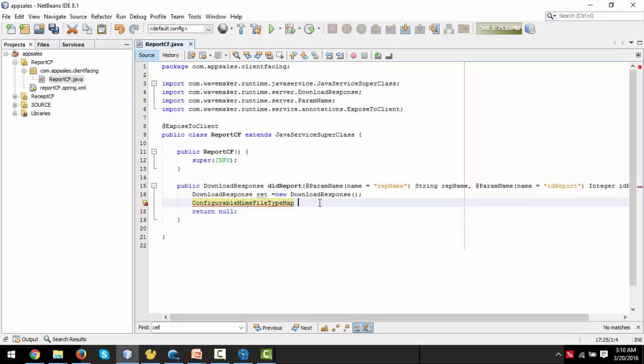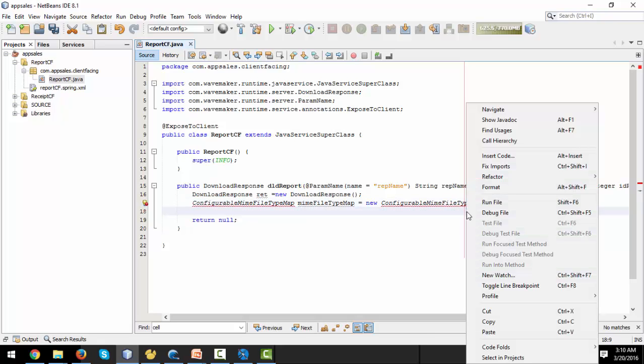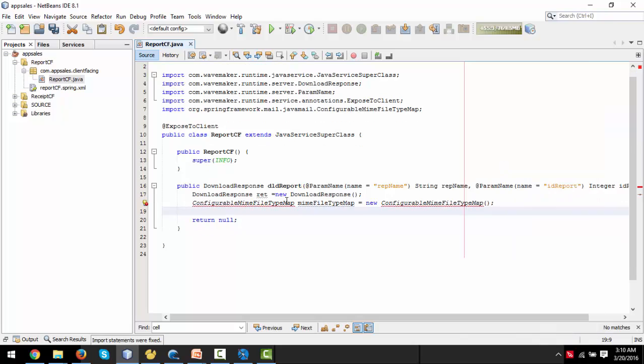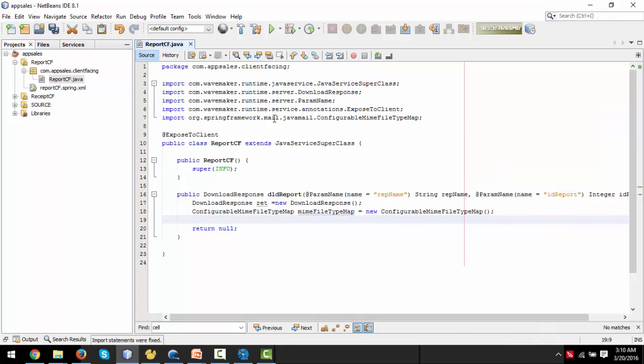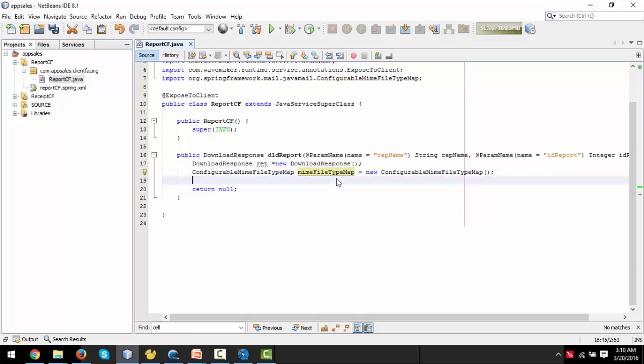So I'm just going to set up a MIME type and say it's going to be a PDF file that I want to be sending. So I just need to create a new MIME file type map equal to new. I'm just going to copy it over here so I don't have to type that much, and then do the constructor for that, and fix the imports. So now we have that. Great.